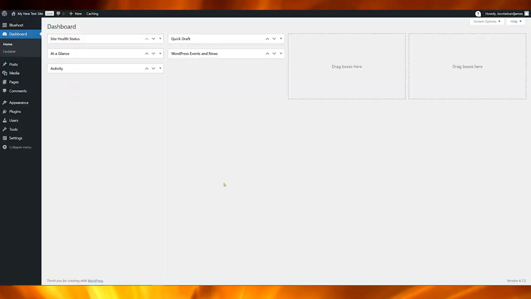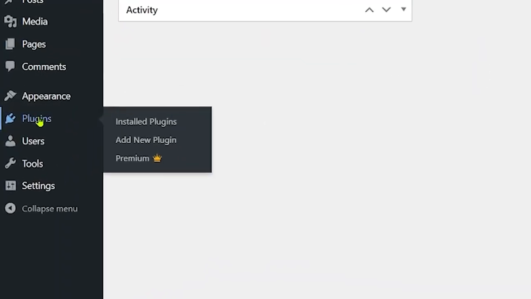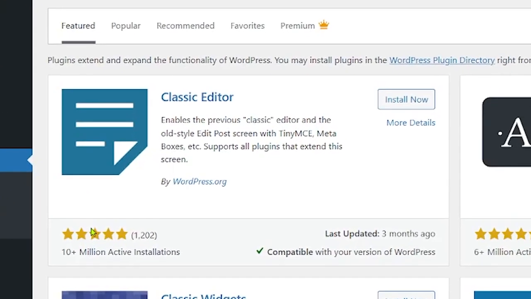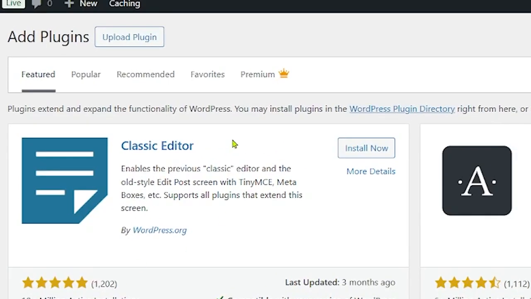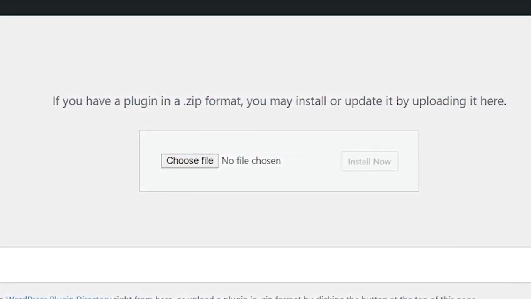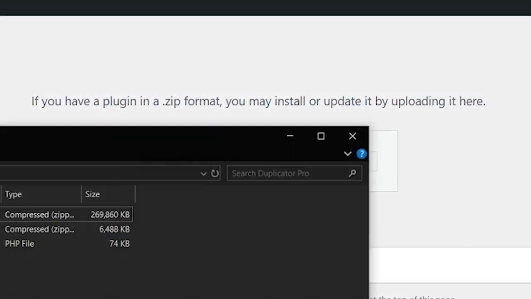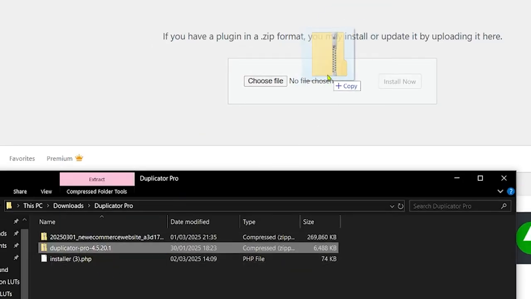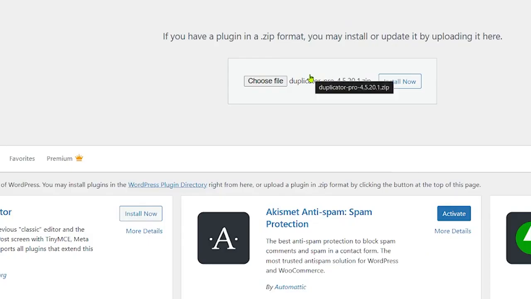Now we're going to navigate over to the dashboard of what will become our live site. And from here, we're going to follow a very similar process to what we did before. Head over to the sidebar, go to plugins and click on add new plugin. The difference this time being, we're going to go to upload plugin just here because we're going to use Duplicator Pro. So I'm going to get my Duplicator Pro file just here. I'm going to drag it into this box and click on install now.